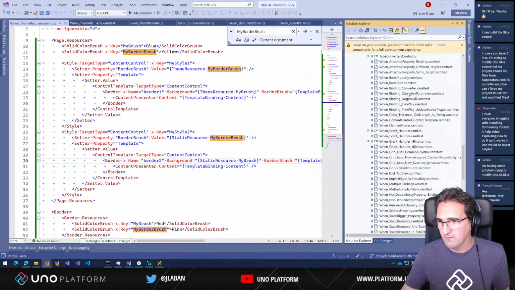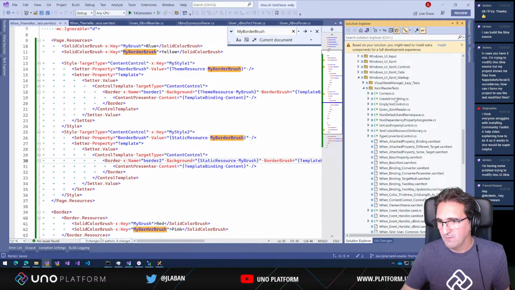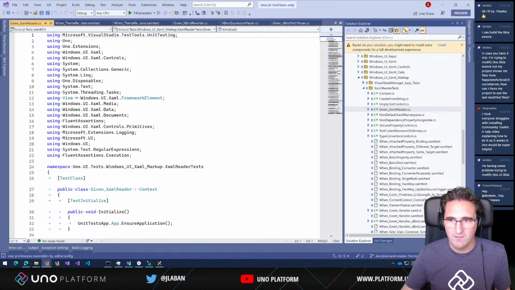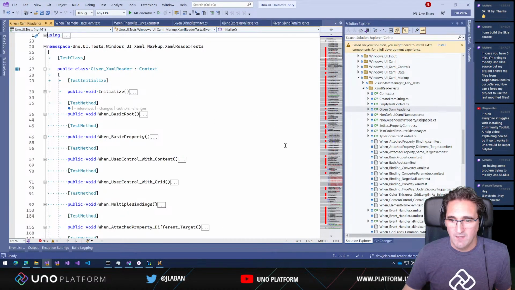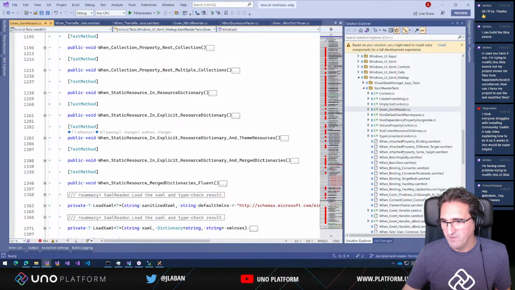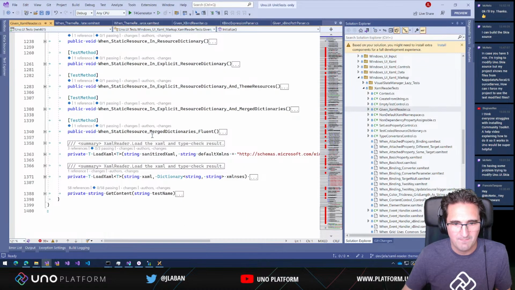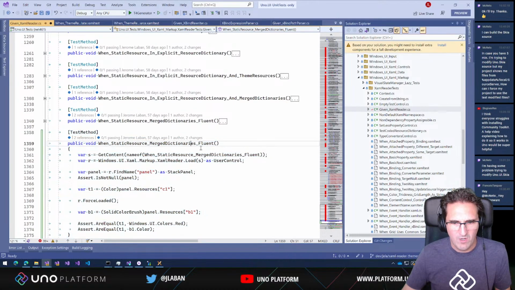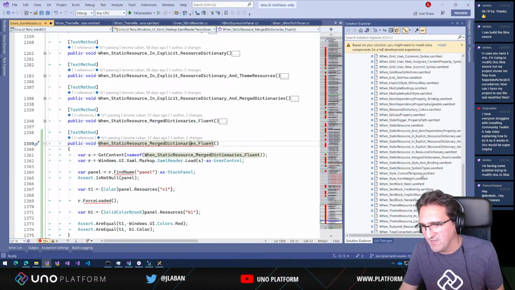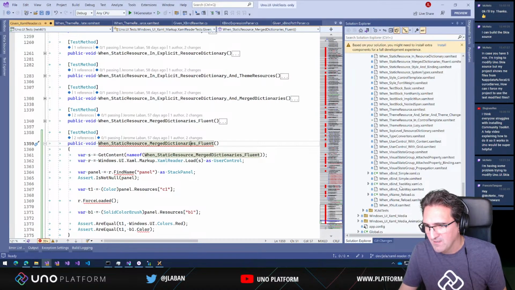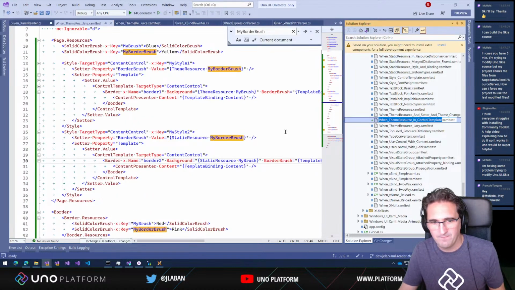Actually, I don't know. XAML Reader, there you go. Probably should move all those files to be in a subfolder. Probably would be easier to read. Okay, we have static resource and merged dictionary fluent, but that one is not the one we want. Okay, so we're going to be calling the test the same as the file that we just added.